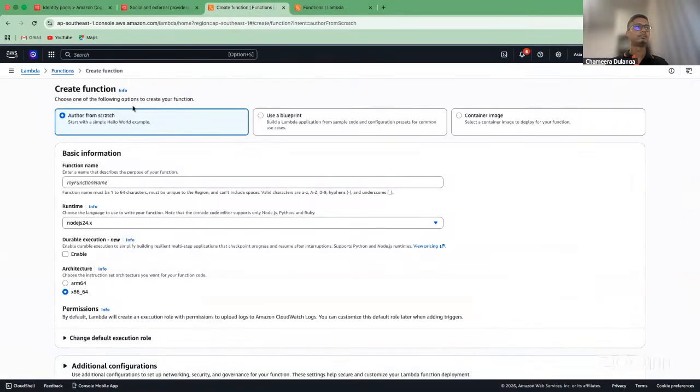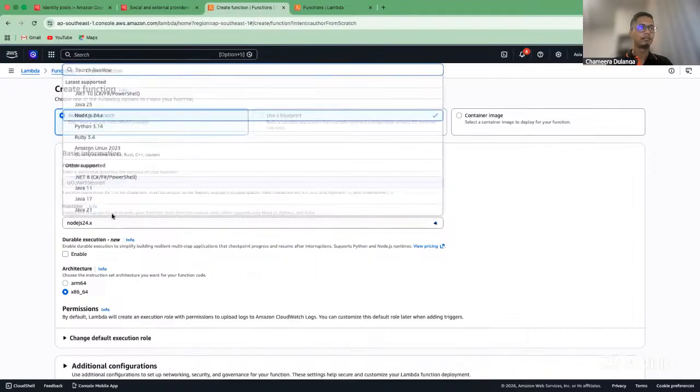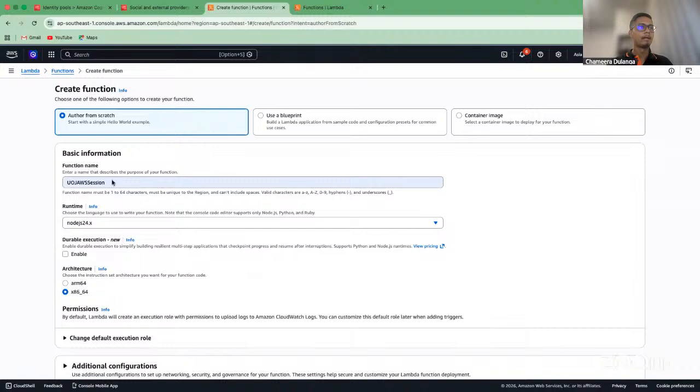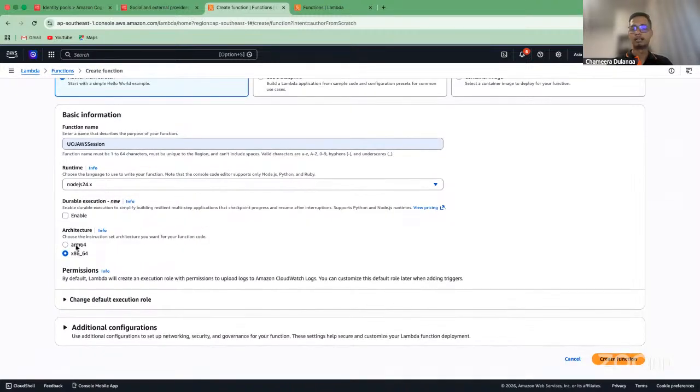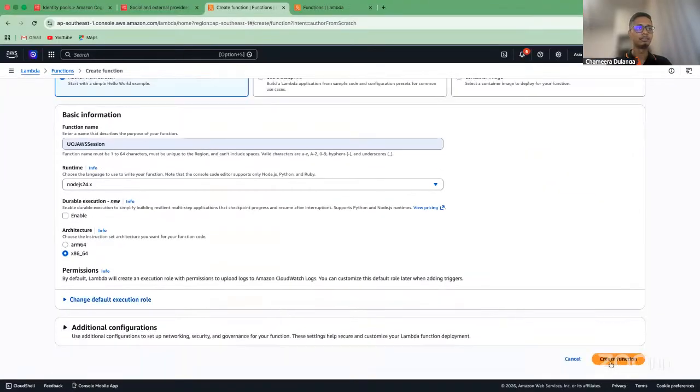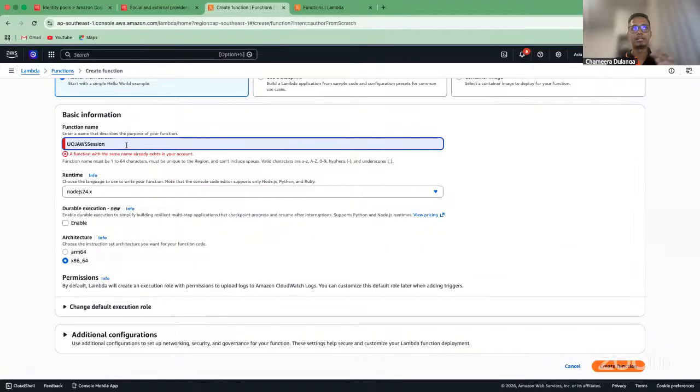So I will create here a new function. So I will create one from scratch. Then runtime, here I have selected Node.js. You can either use Python, Ruby, Java, any supported one. And since I am using Node.js, I can select architecture, ARM 64-bit architecture. There are some additional security configurations, but I'm not going to change anything. And just create.